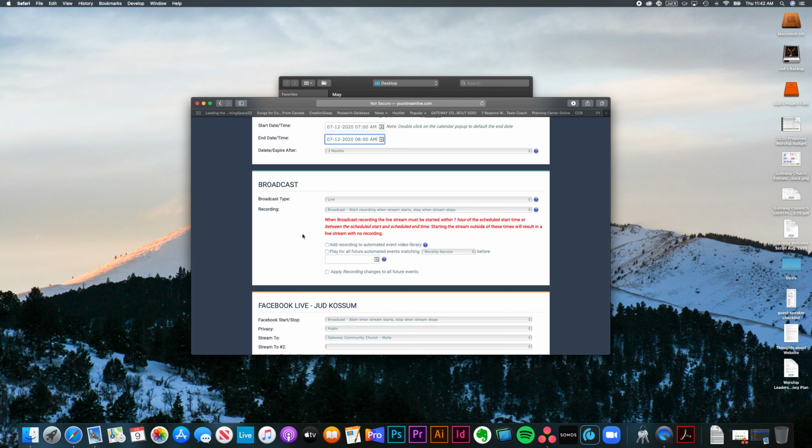Next is the broadcast section. Typically Sunday morning 8 and 9:30, those will be live, and we leave this recording set on broadcast, which means that the recording starts when we click the start streaming button and it ends when we click the end streaming button. And typically that's how we want it.